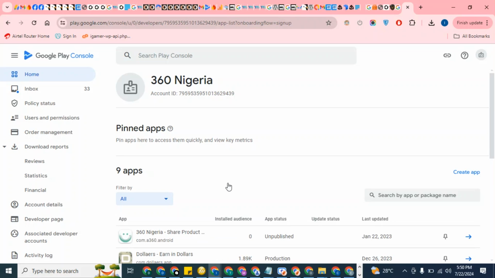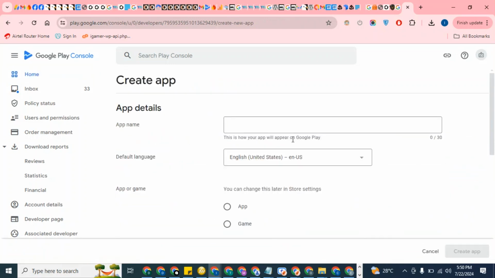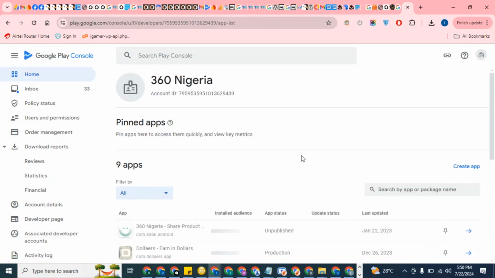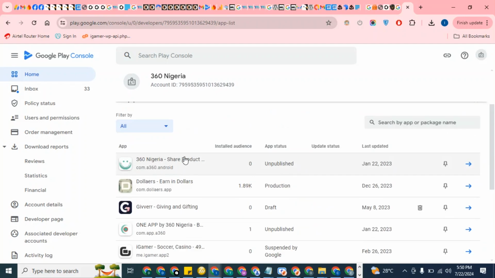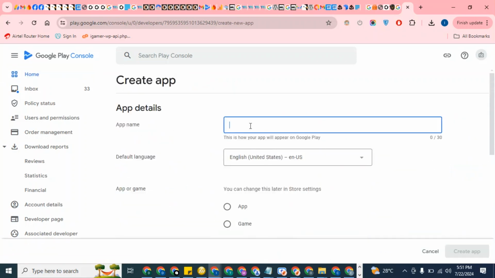From the dashboard, you see other apps that you have there. You can go ahead and click on Create App. So we're going to be creating an app now. App name, 30 characters max, 360.